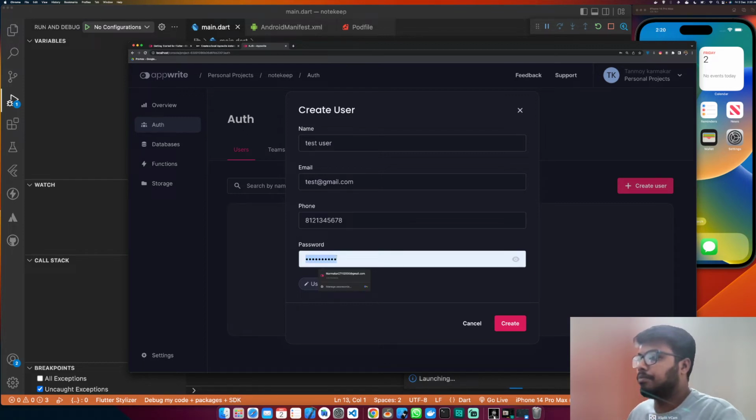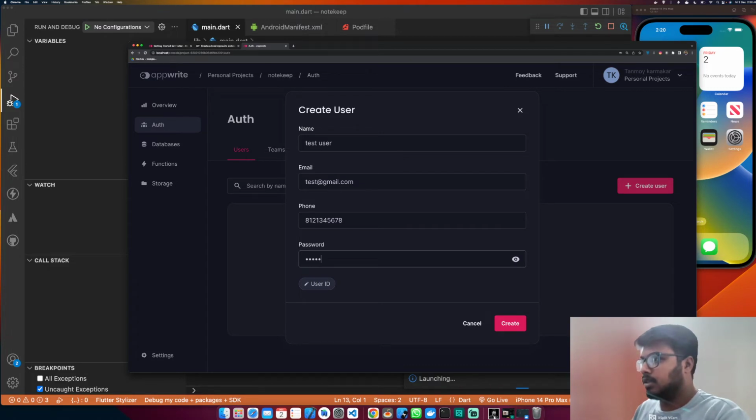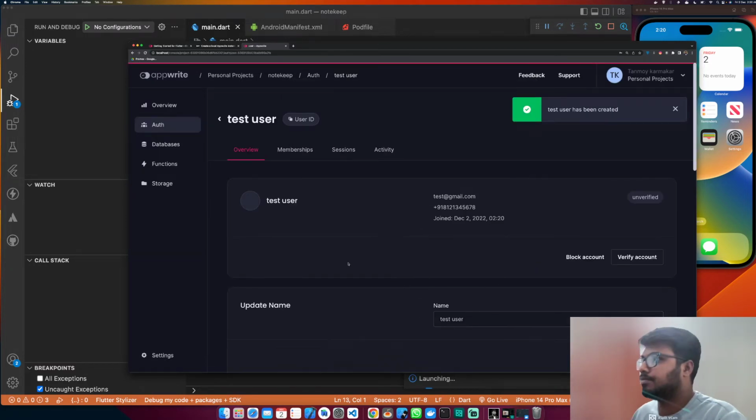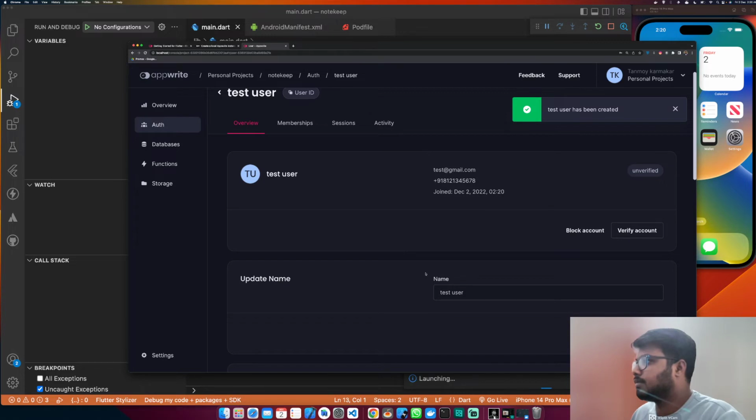Password can be test user. Okay, let's create that. Invalid phone number. It must start with a plus and can have a maximum of 15 digits. Okay, that means we have to just add a +91 here. Yes, we have an account, we have an unverified user.